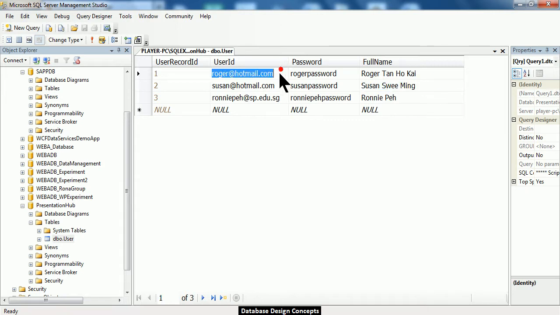Now, take a look at this one. Susan, Roger, Ronnie. You know that from our human eyes, these are probably student records. And this one is actually a lecturer record, a mentor, right? But is this user table enough in order to describe the role of the user? Seems like something is wrong somewhere.